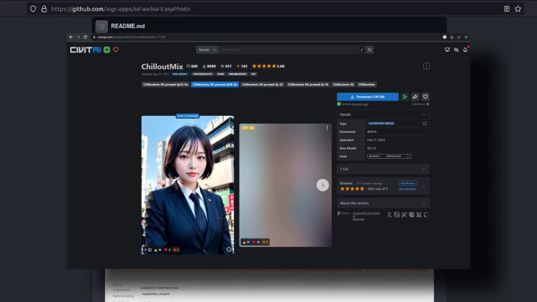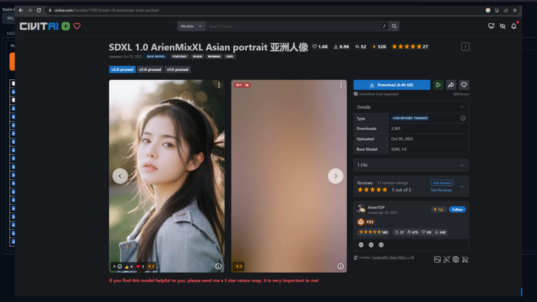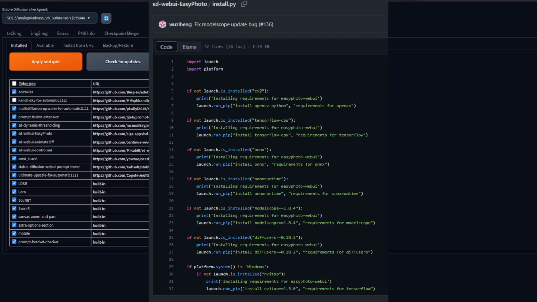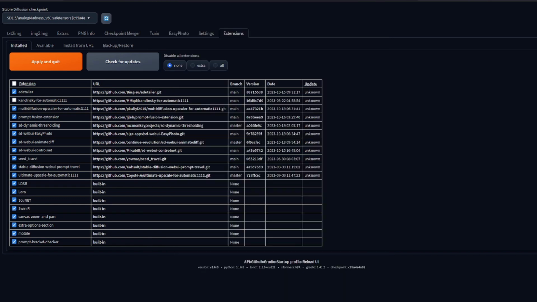Things it downloads include the Chill Out Mix Stable Diffusion 1.5 checkpoint, an SDXL checkpoint, and a whole bunch of ControlNet models. Also, as usual with these extensions, its requirements may clash with those of other extensions you have installed. If you have issues where the EasyPhoto tab won't appear, you may need to disable some of your other extensions.